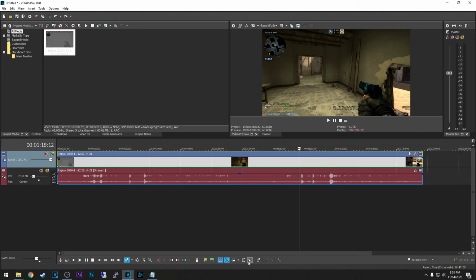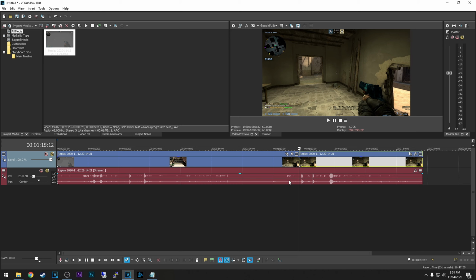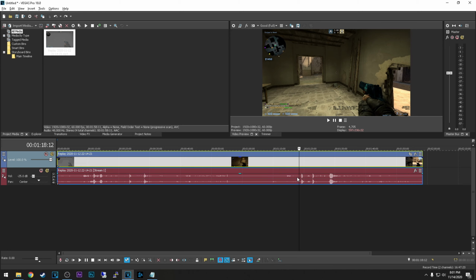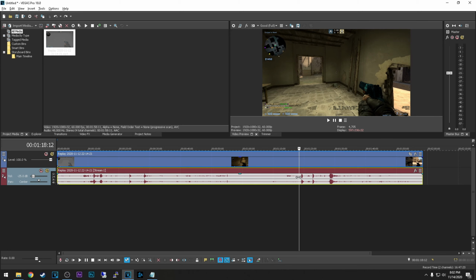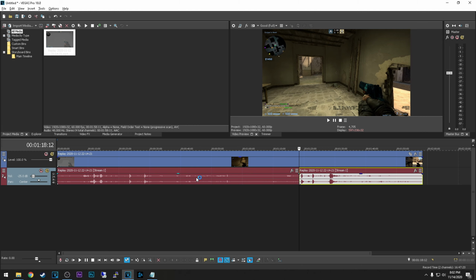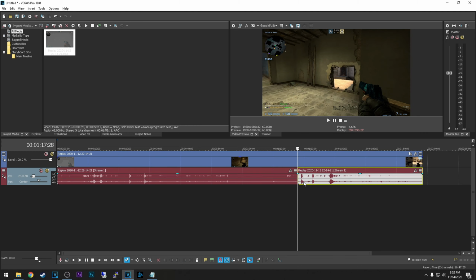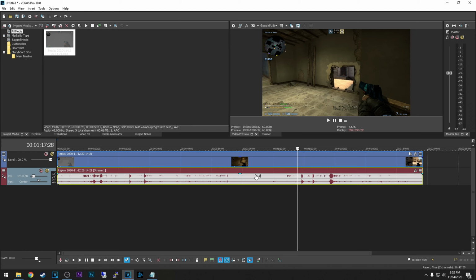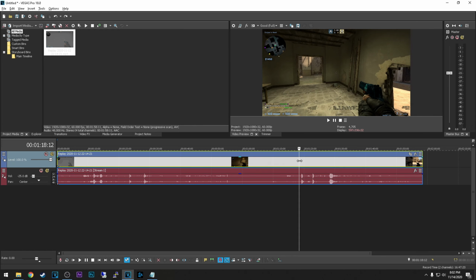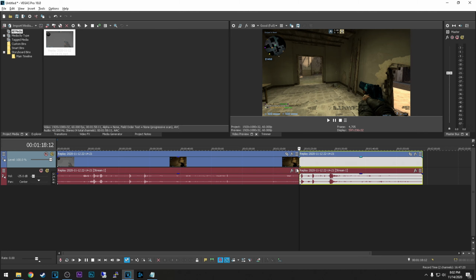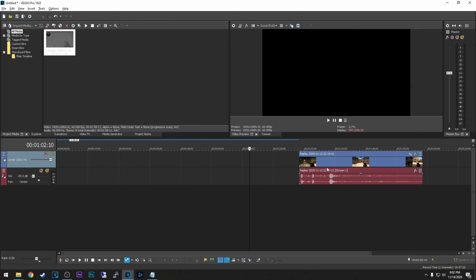If you have this enabled, the ignore event grouping, it's gonna cut only the track you have selected right here. So if I'm on audio, press S, it's gonna cut the audio, but I wanna cut everything. So I'm gonna disable this, press S, and I'm gonna delete this.